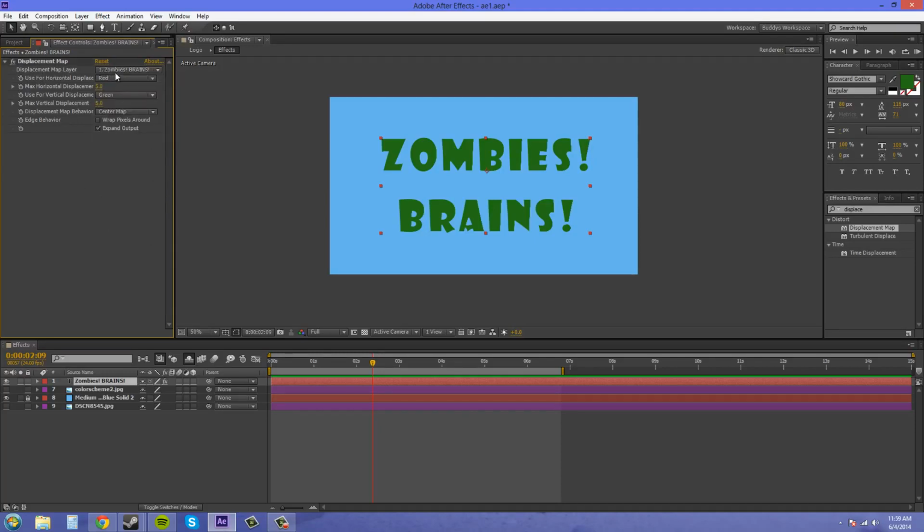Now, as the first property here, we need a displacement map layer. And if we come down to the next property, we can use the red, green, blue, or alpha channel for displacement, luminance, hue, lightness, saturation, and all these other things here. So remember that when you're picking something for your displacement map, it doesn't have to be just a black and white image. It could be something like red and black, depending on what channel you want to use.